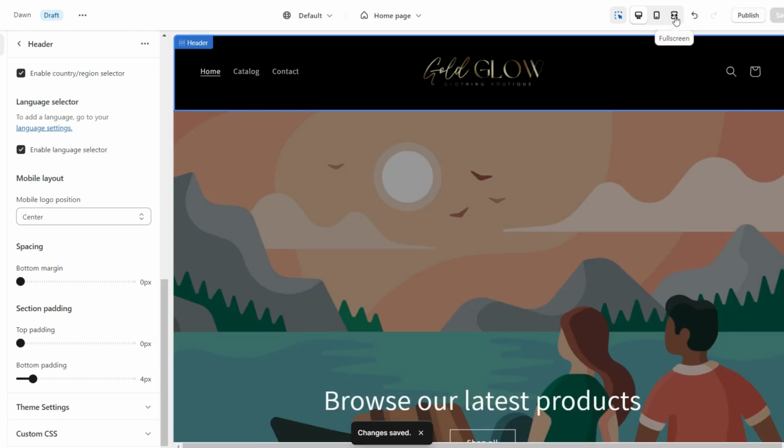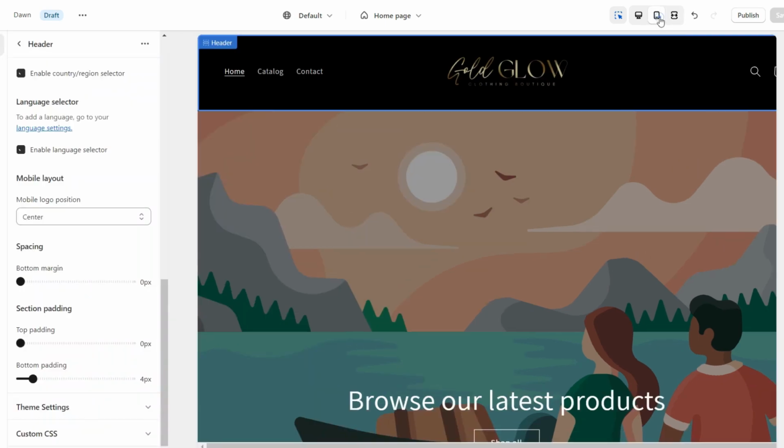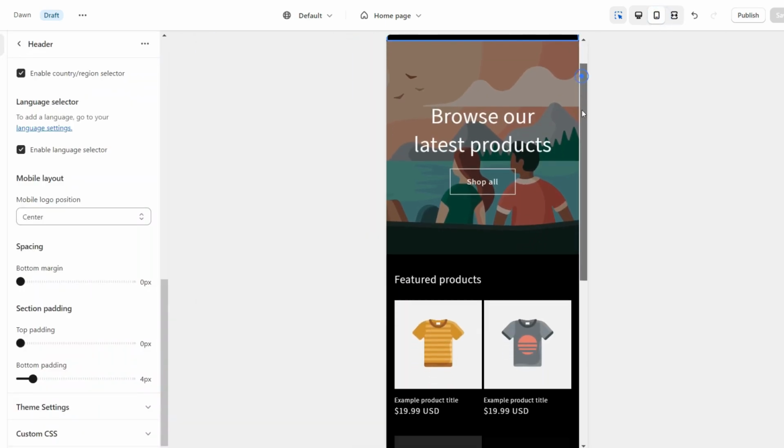And right here, once you click full screen, you'll be able to view your website in full screen mode. And then when you click the mobile icon, you'll be able to see what it looks like on mobile.